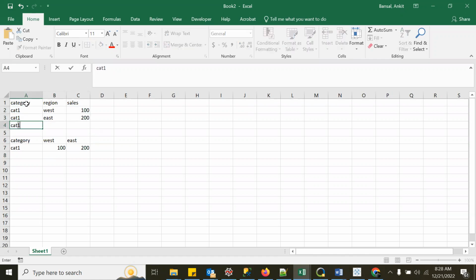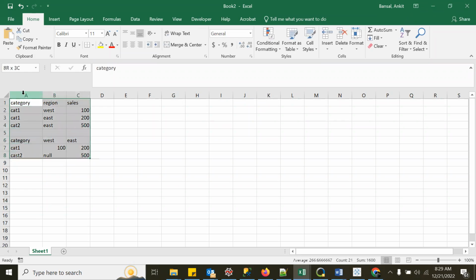If you have one more, category 2, and let's say I have here again east and 500, then you will have one more row here, category 2, and for west there is nothing, so it will be null, and for east it will be 500. So this is from rows to columns. This is called pivoting. Unpivoting is the reverse option. You want to convert from columns to rows. So if you have this data and you want to convert it to this data, this is called unpivoting.